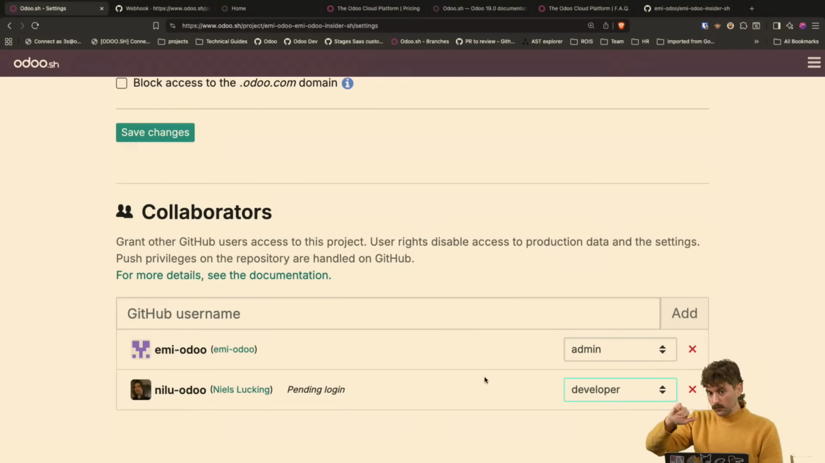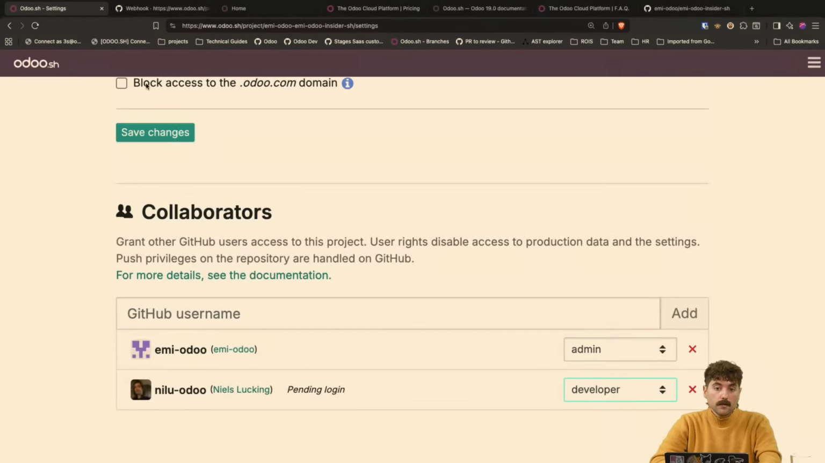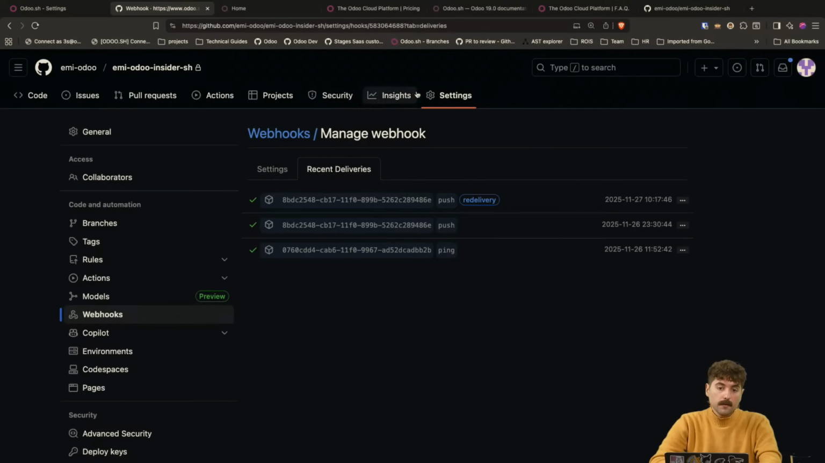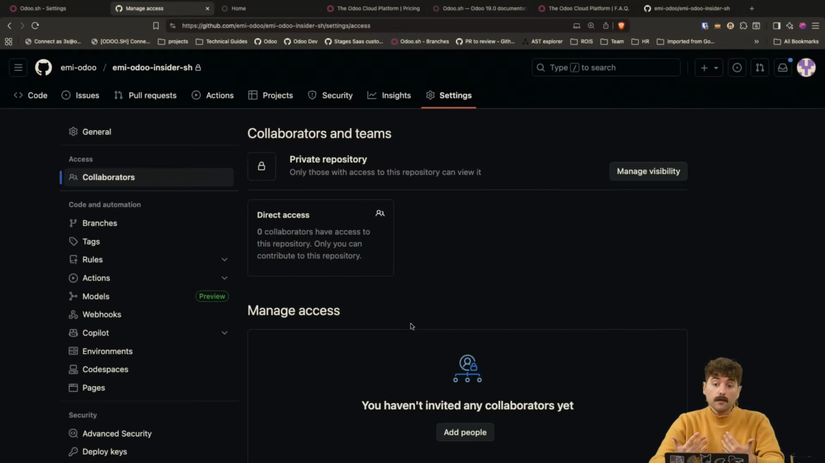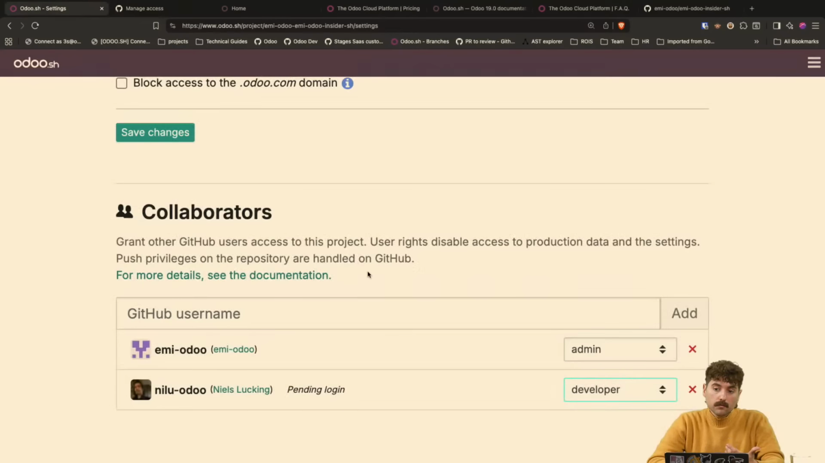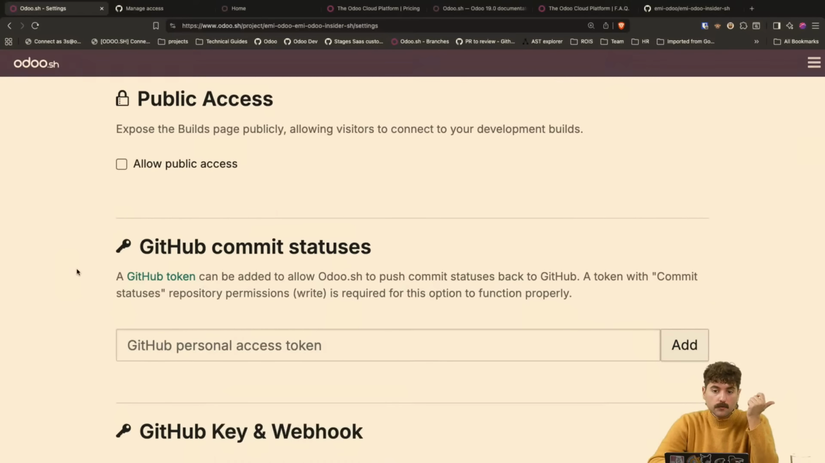But this is not related to what you can do on GitHub, because on GitHub, even if I added my colleague Niels here, he is not a collaborator of this repository. So if he would try to access the repository, he will not be able to do it. He will be able to see the SH page, but not the repository. I will remove it. Public access, if I want to make dev builds available, most of the time you don't need it.